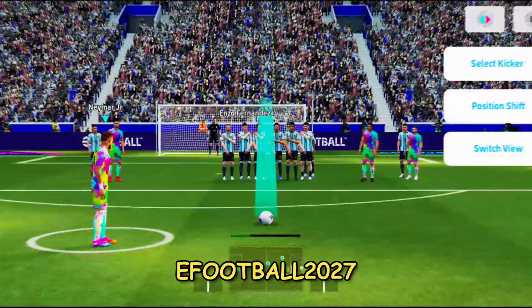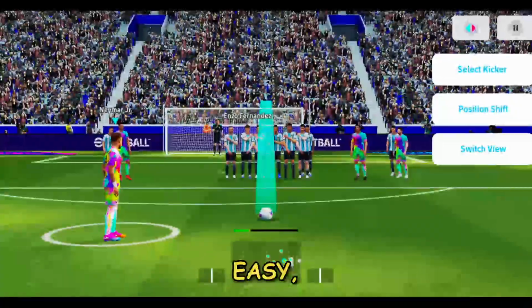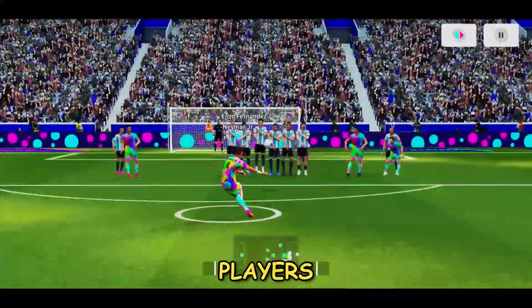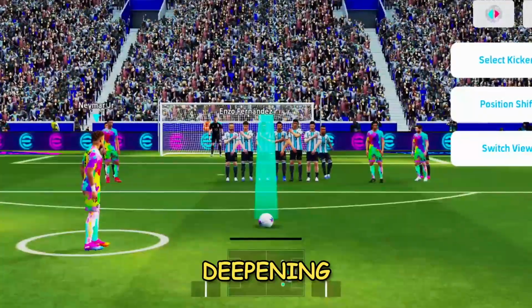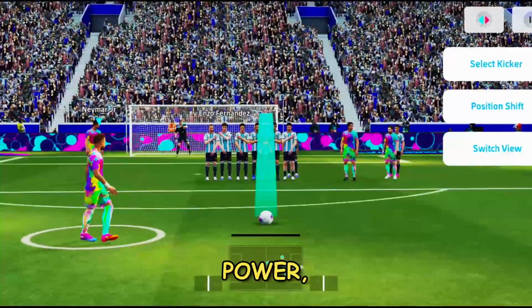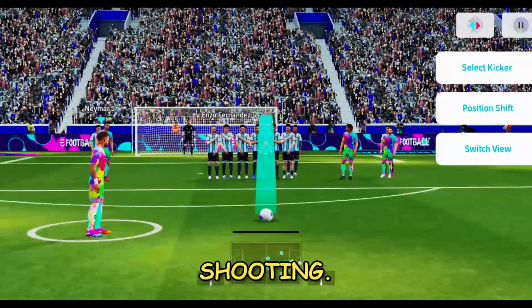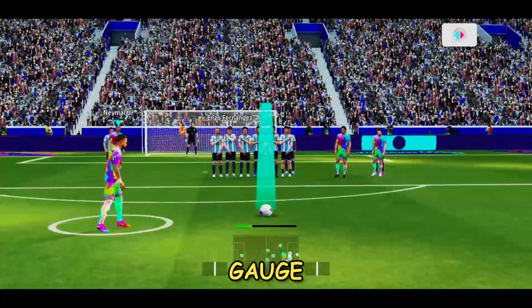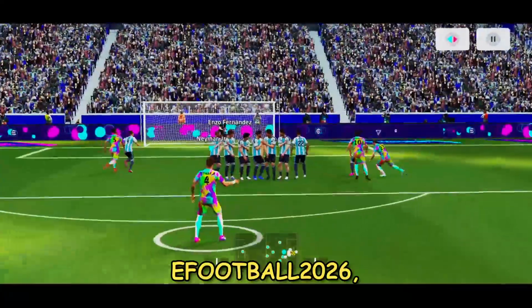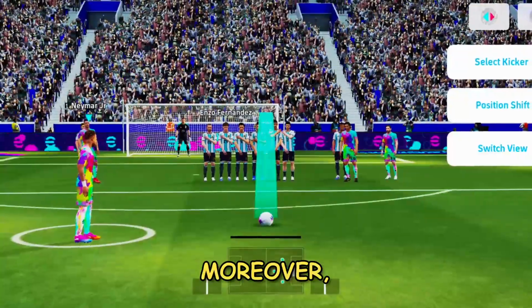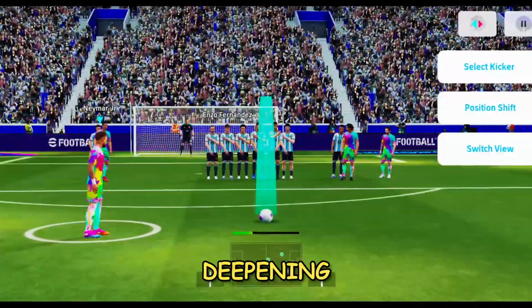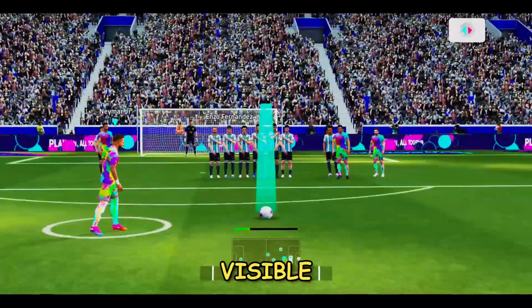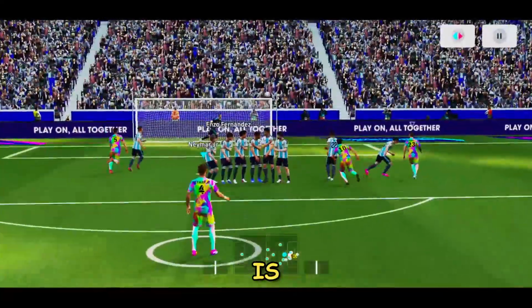Dipping shot in eFootball 2027 is quite easy, but here comes the problem. Your players are required to have these skills: dipping shot, 90 plus kicking power, and also long range shooting. Moreover, the problem with the dipping shot is the power gauge. The power gauge is not as regular as in eFootball 2026, and moreover, the animation effect of the dipping shot is not visible anymore. To take the dipping shot, this is what you need to note.